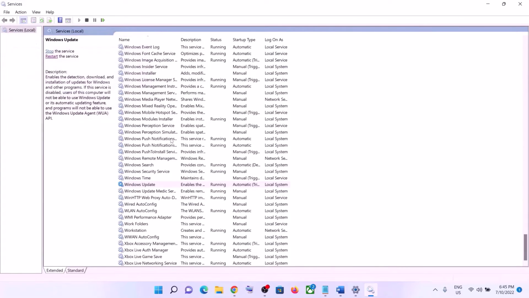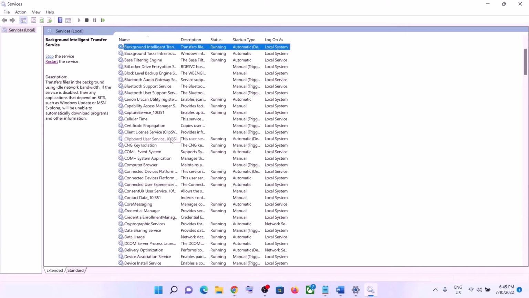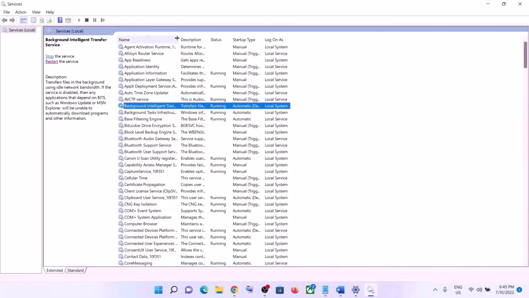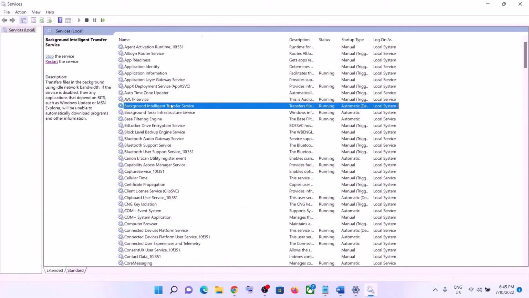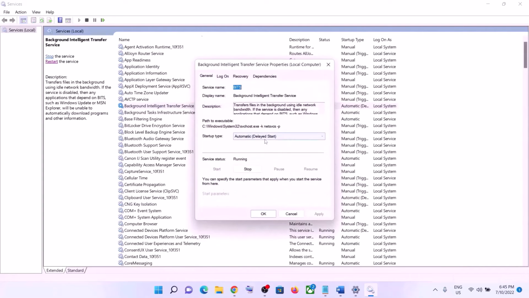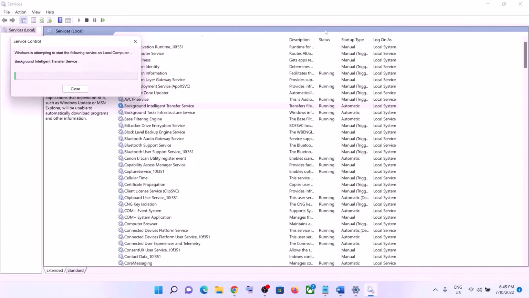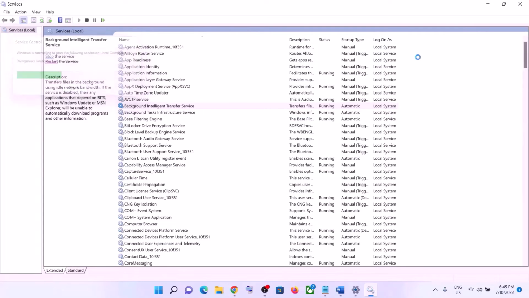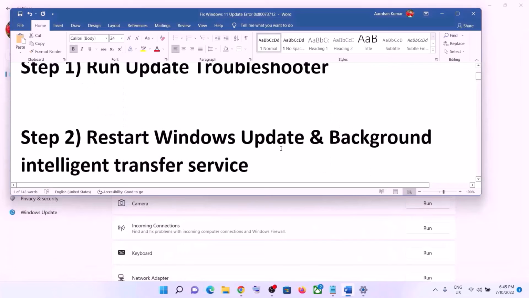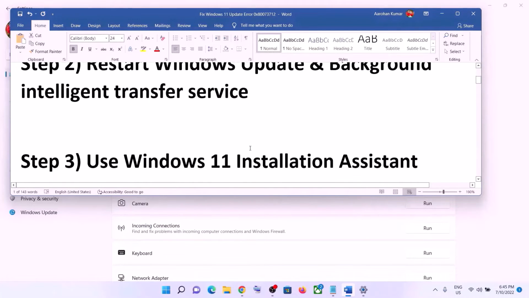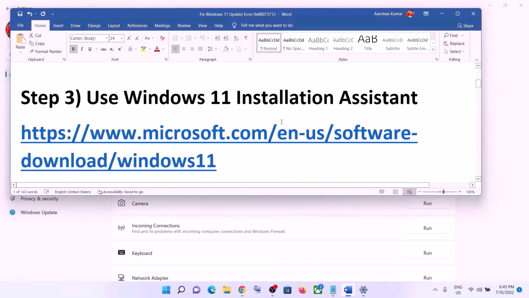Now once done, find Background Intelligent Transfer Service and then make a double click on Background Intelligent Transfer Service and set it to automatic. Click on apply. Click on start if highlighted, then click on OK. Now again with this selected over here, click on restart the service. Now once done, now try to update your Windows 11 once again. Now still you are unable to update. In that case, use Windows 11 Installation Assistant.